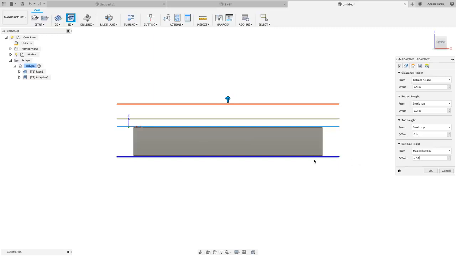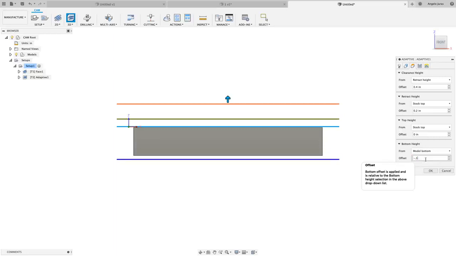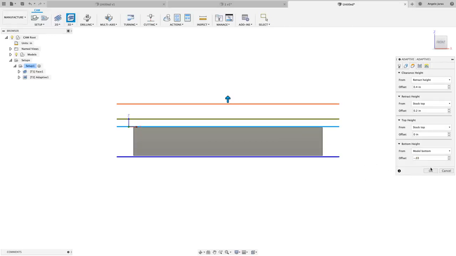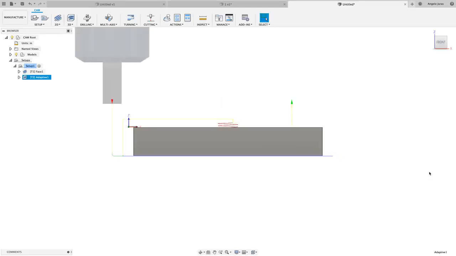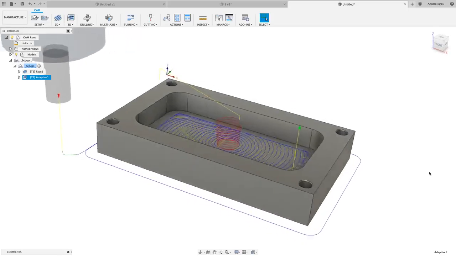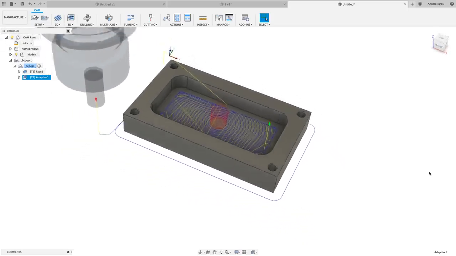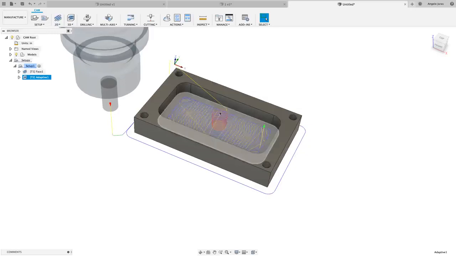So you can see as I change that blue line, the highlight preview there, it updated. So if I do, for example, minus 0.1, you can see that big gap. I'll just do, in this case, minus 30 thousandths. I'm going to hit OK and see what we get. So we've got a nice toolpath here. Fusion created a pocket and machined around the outside.